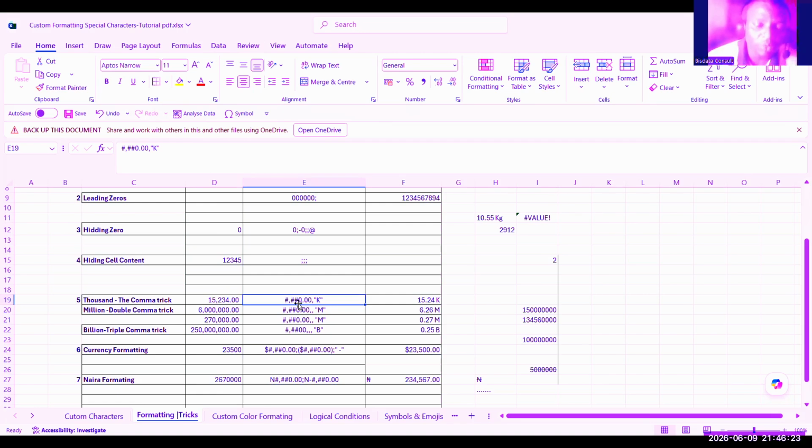How do you remove 3 zeros? One comma will remove 3 zeros, which is 1,000. Two commas remove 6 zeros, which is a million. And three commas will remove 9 zeros, which is a billion. Now, what do you mean by that?